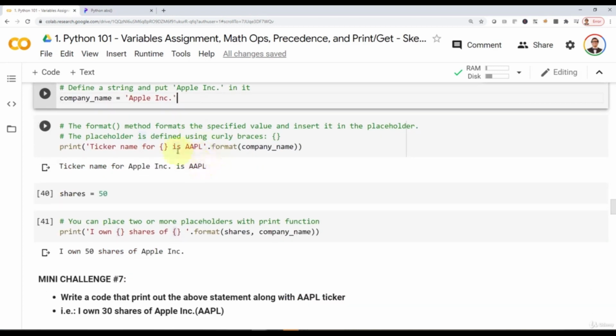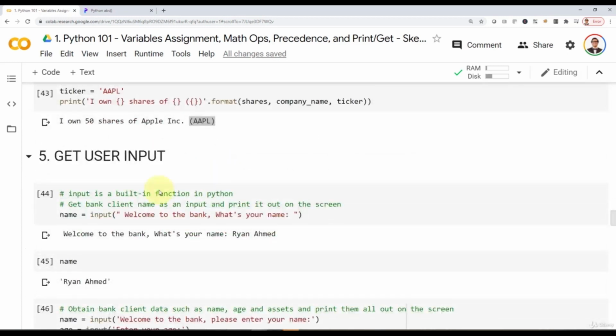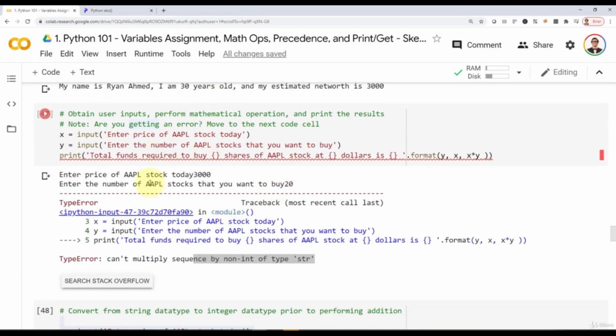We have been able to also use the format method if you wanted to insert specific values in a placeholder. We have been able to also get data or input from the user. We have been able to learn also how to perform mathematical operations on data that the users have entered.